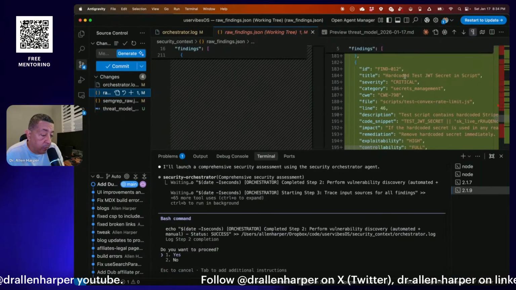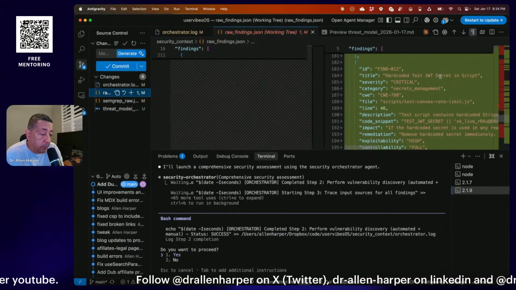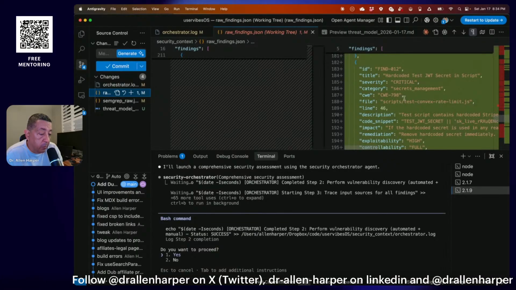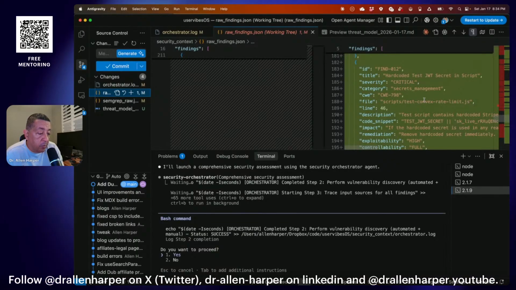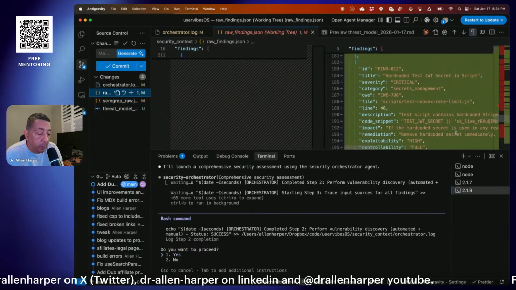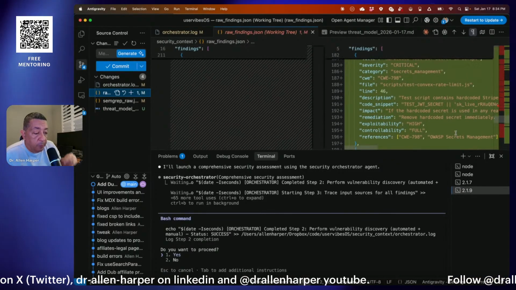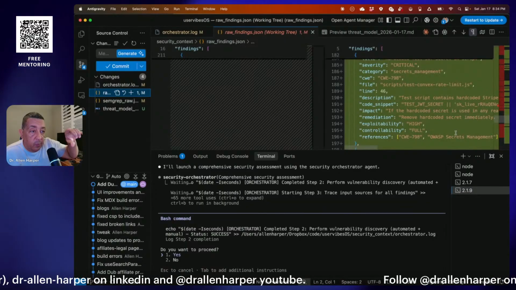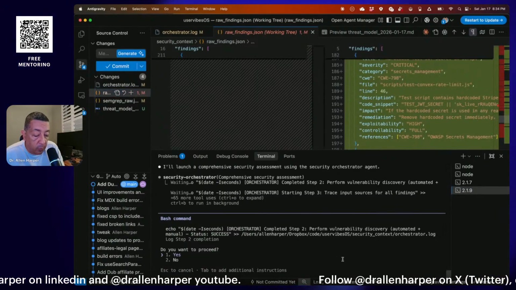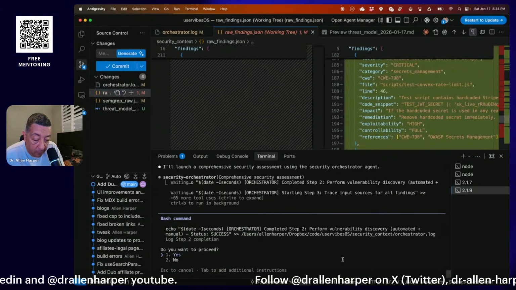Like here we go. Hard-coded test JWT secret in the script. Okay, well that's in the scripts folder and nobody can get to that. Now what it's going to do is it runs these findings and then it runs this other agent to reduce the false positives. Okay.